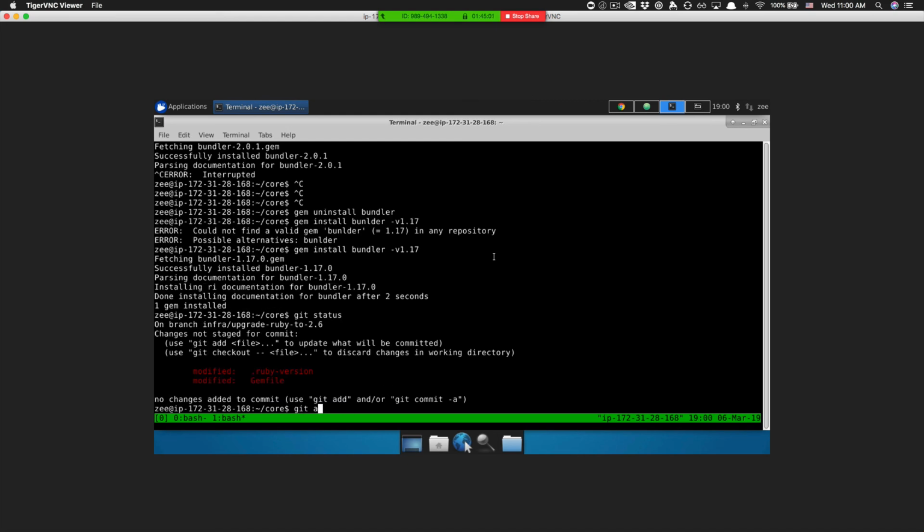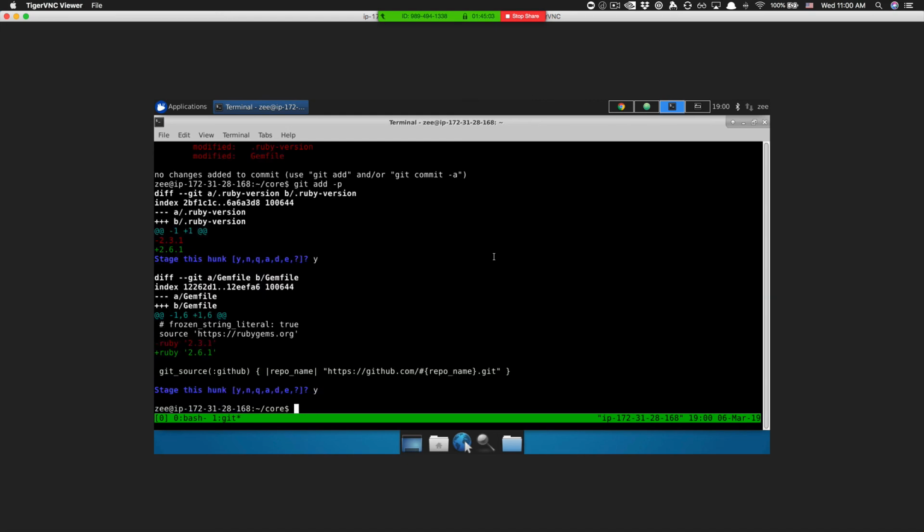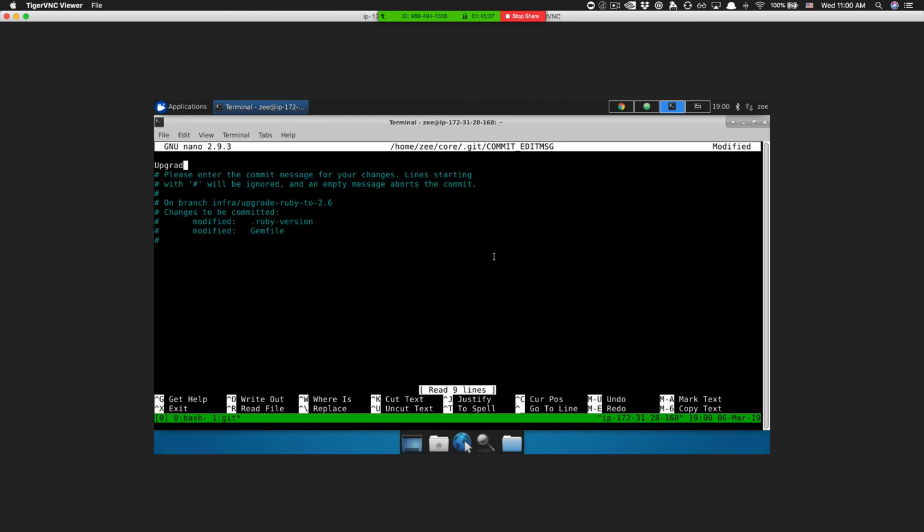CI might get really mad at us here. Git commit, upgrade to Ruby 2.6 in preparation for Cedar deprecation. Yes. And we were going from what, 2.1? All right. I'm going to call this prepare for. It's great.